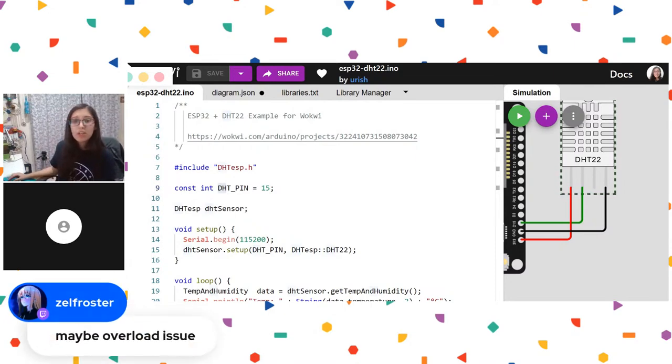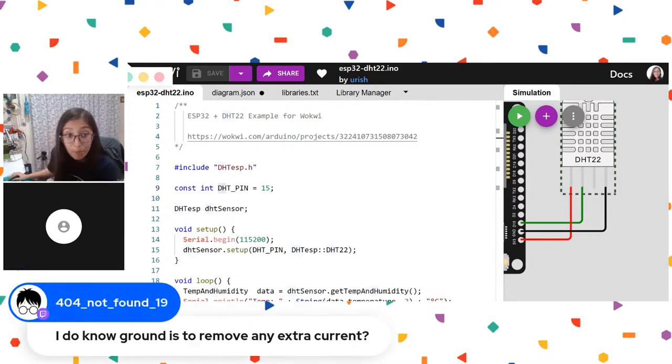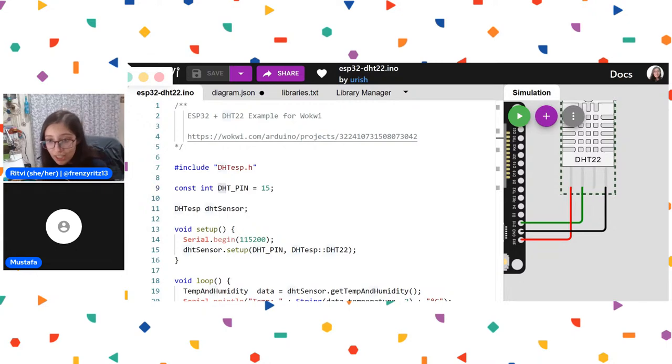No overload issue. Nope. But very good answer. Y'all are thinking on the right thing. What we're trying to remove is the difference in the reference voltage. All right.